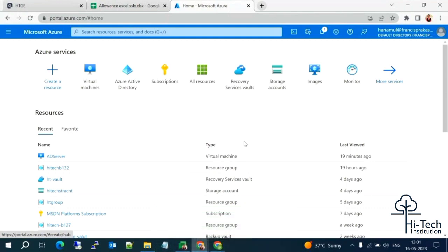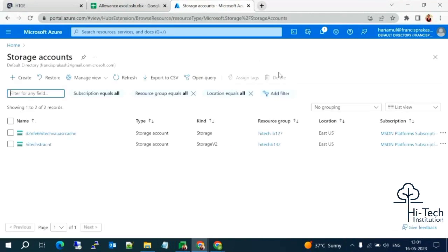So now let me create one Azure storage account. Only then can we create the static website and all. So first we need one storage account. Basically, if you are going to store your data, your information, your files and folders, that time we can go with the option called Azure Storage Account. This is one of the services provided by Azure.